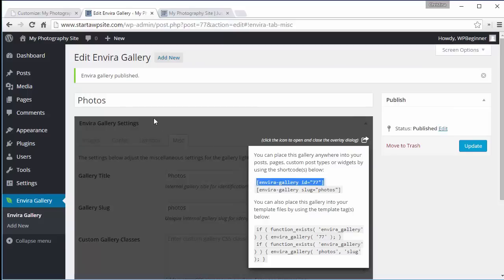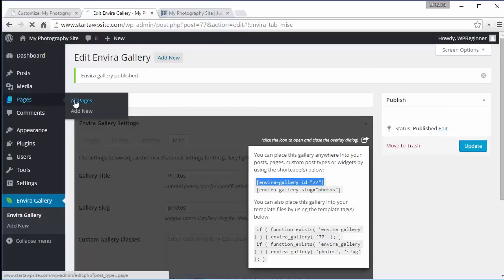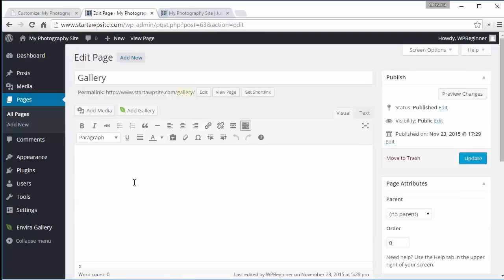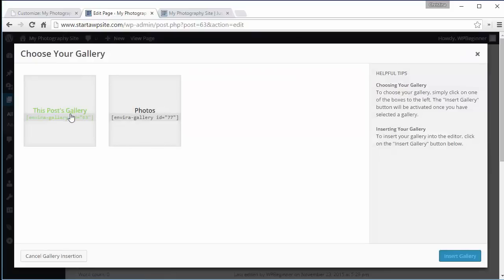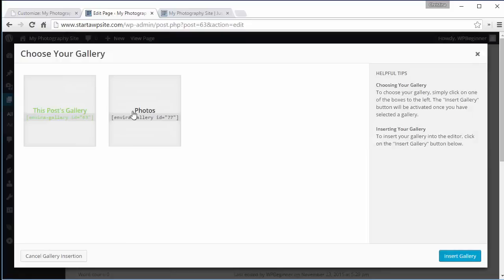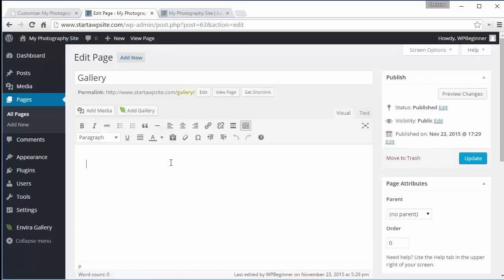So if I want to, which I do, I want to go to my pages. And you remember that gallery that we set up? The gallery page. I'm going to edit my gallery page, and right now there's nothing there. You can do one of 2 things. You can either click the Add Gallery from here and choose the photos gallery that we did, or like what I did is I copied it, so I'm going to paste the short code there. And we can click Update.